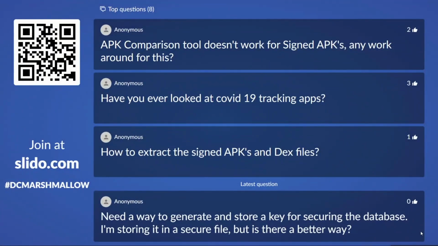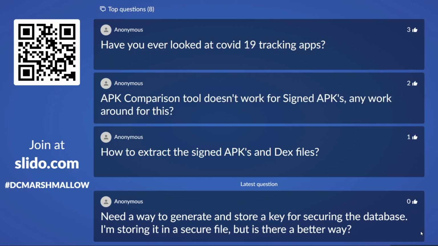APK comparison tool doesn't work for signed APKs. Any workaround for this? I haven't used APK comparison tool. I'm not sure which tool they're talking about actually. I've only used my own tools. But generally speaking, I would say maybe try doing a comparison more on the DEX files. And if you use APKTool to get the original Smali, then you can do a one-to-one comparison of each class, actually.